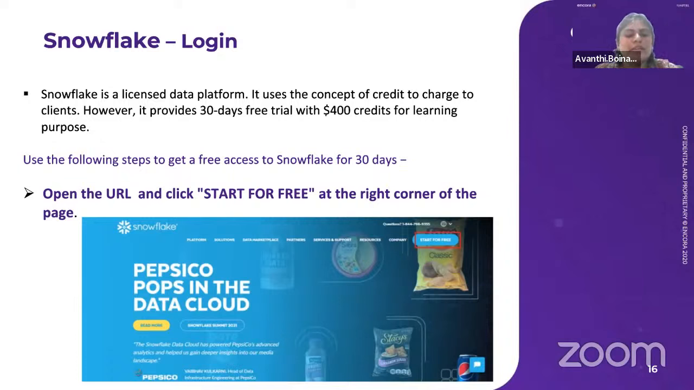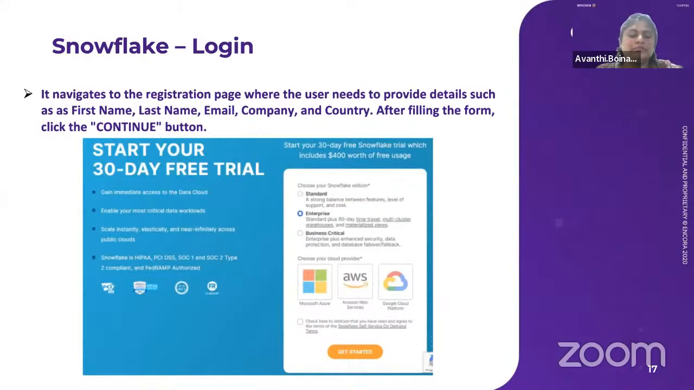Use the following steps to get free access to Snowflake for 30 days for learning purposes. Open the URL and click Start for free at the right corner of the page. This is highlighted in red in the diagram. So click on Start for free. Then it navigates to the registration page, where the user needs to provide details such as first name, last name, email, company, and country. After filling the form, click the Continue button.